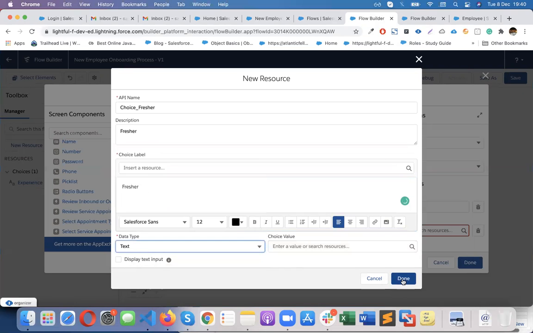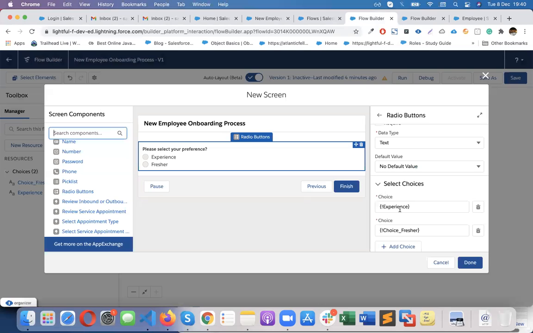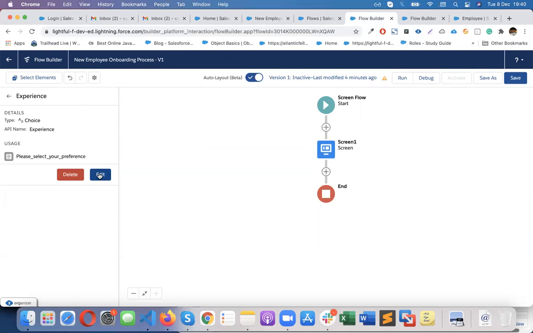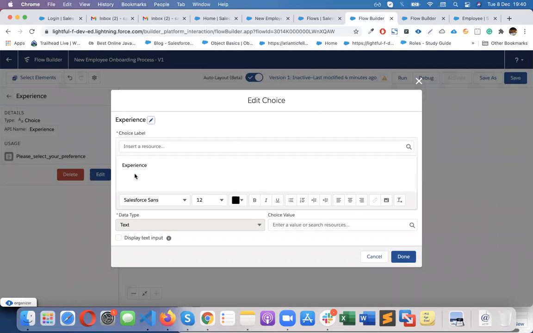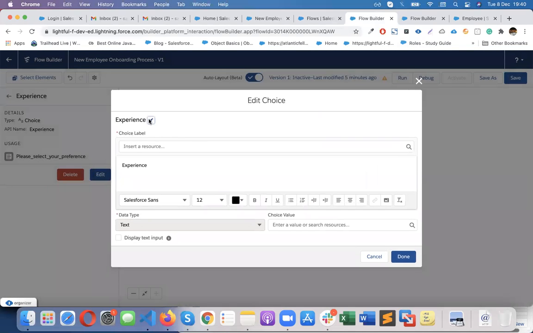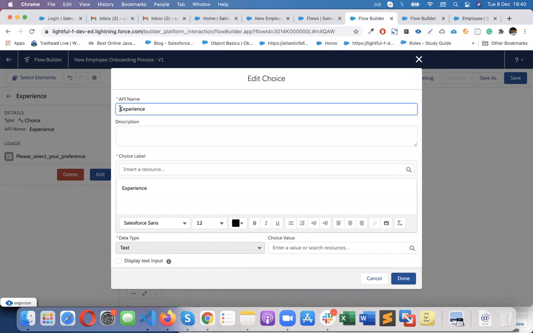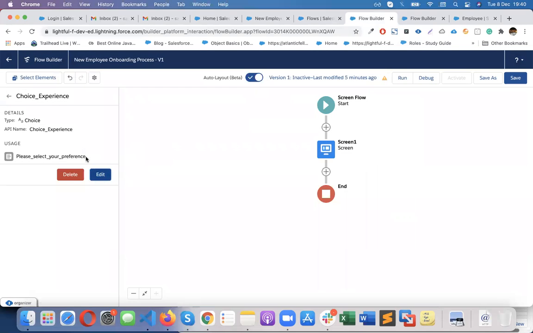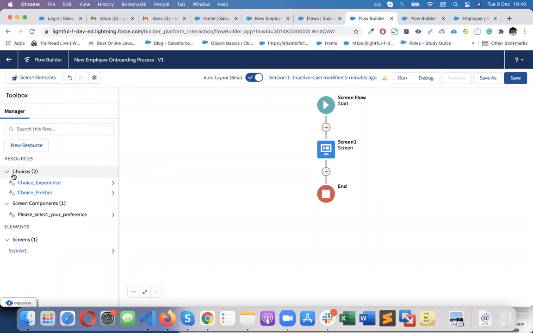Data type will be text, and the experience also I will go on to change. Okay, but let it be. What I will do, I will change the variable over here. Edit. So experience API name, I will say choice underscore experience, so that all the choice variables I can see over here. So under the choice you will see choice experience, choice fresher. Okay, save now.